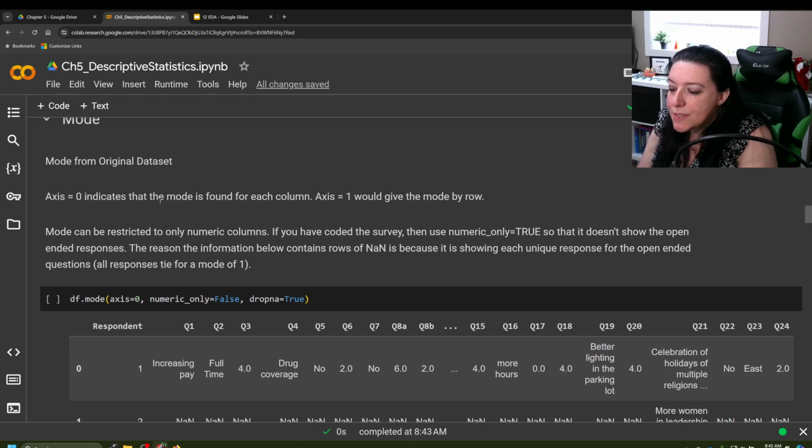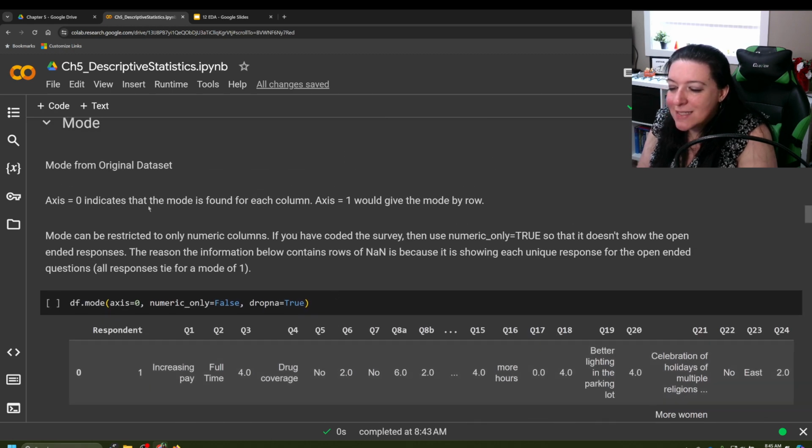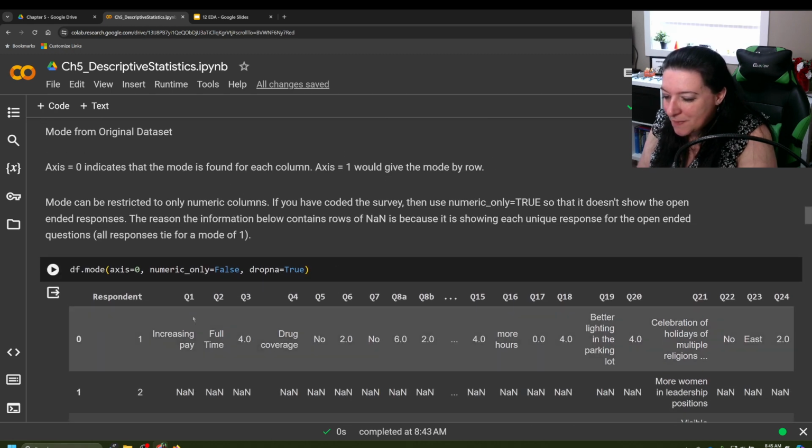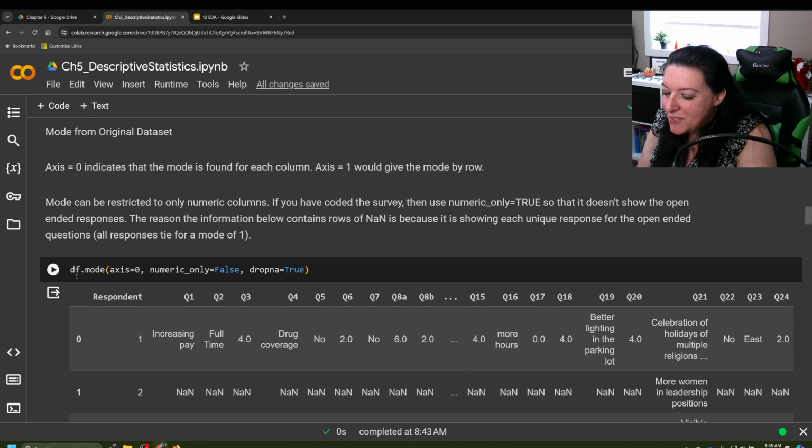Axis equals zero when you're doing the mode means it is found for each column. Axis equals one would give the mode by row. Well, we don't want mode by row because we don't care what the most common response is for respondent one, because these are very different questions. So all we really care about is axis equals zero for our columns. So when we do mode, we can apply mode to our DF table, axis equals zero.